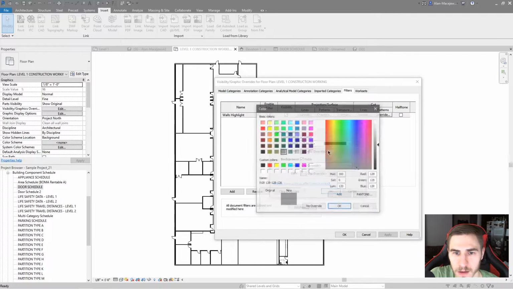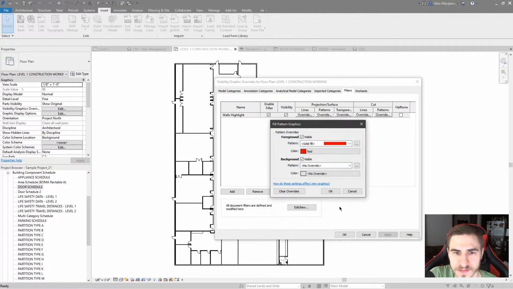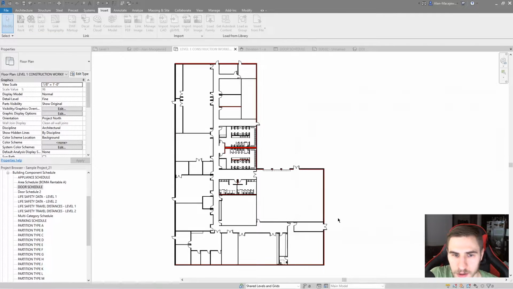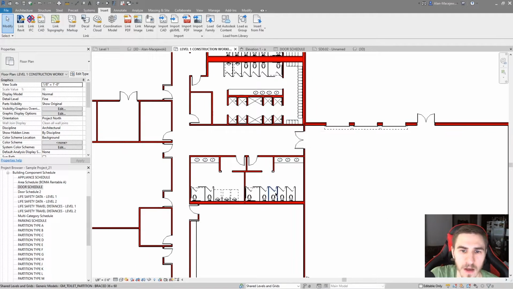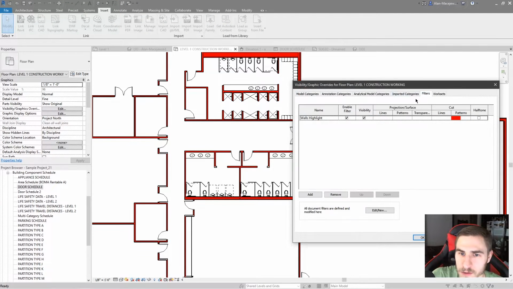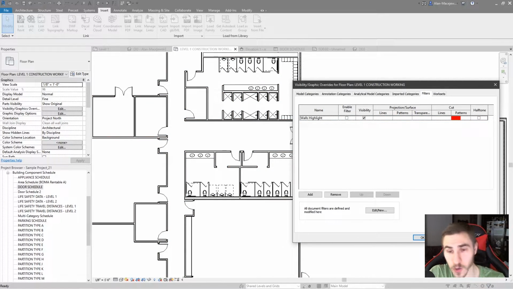We'll make this solid, and we're just going to show that it's red. Okay, I'm going to hit apply, and as soon as I do that, all these walls that are greater than 3 feet long will show up in red. Okay, that's great. So going back to filters, I have this enable filter, and I can uncheck this, and as soon as I do that and hit apply, you can guess what happens. The filter is no longer enabled.